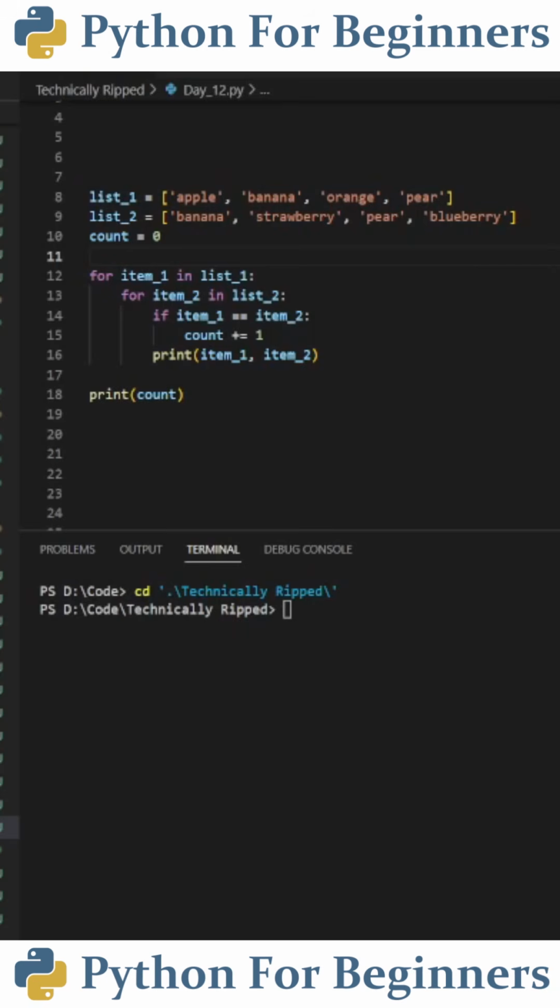Let's say we have two lists called list 1 and list 2, and we want to know the total amount of times an item from list 1 appears in list 2. To start, we need to create a variable to count the occurrences. So in this case, we're just going to call it count and set that equal to 0.